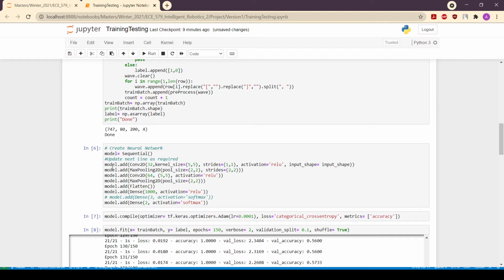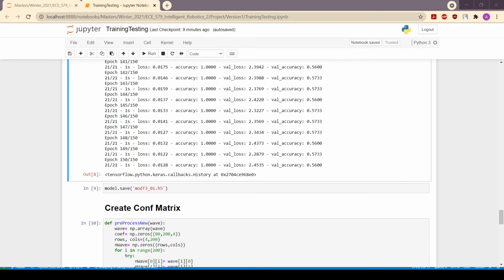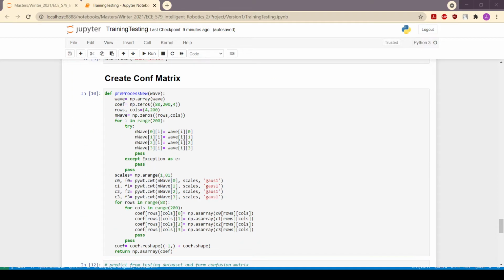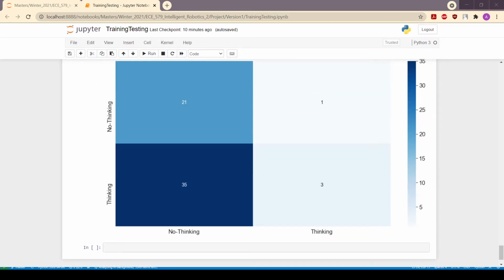After training for 150 epochs, we get an accuracy of 100% with a validation accuracy of 56%, which tells us there has been a lot of overfitting in our training, which means our data was not sufficient. And again, while testing, it mispredicted a lot of things. It correctly predicted 21 of non-thinking and 3 of thinking, but mispredicted 35 of non-thinking as thinking and 1 of thinking as not thinking, which is really bad.